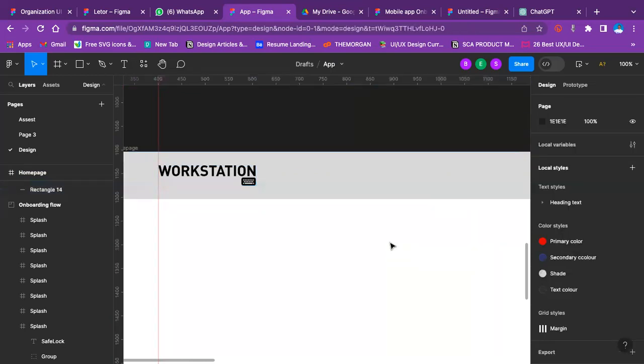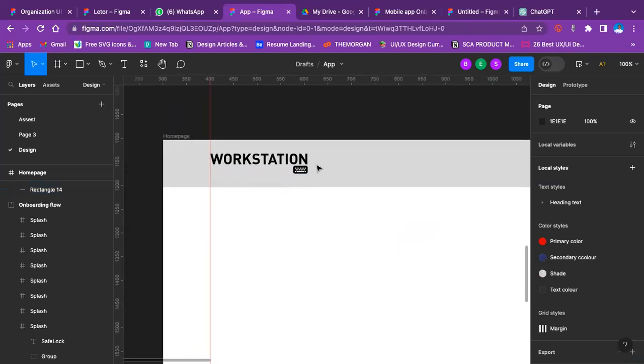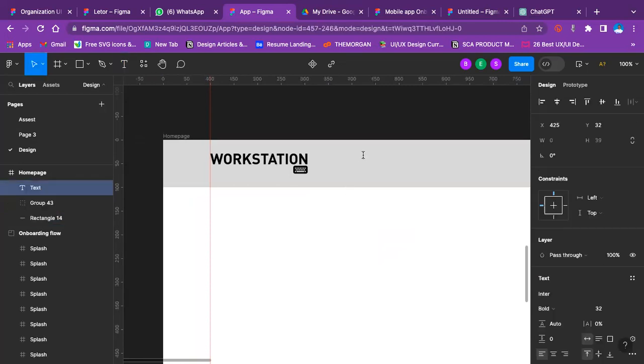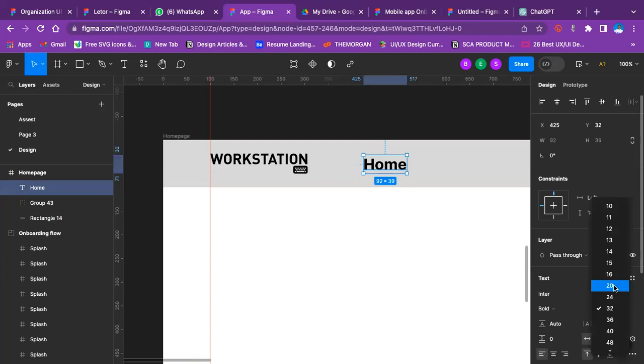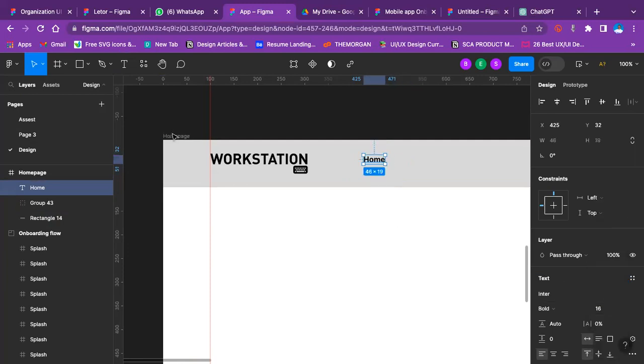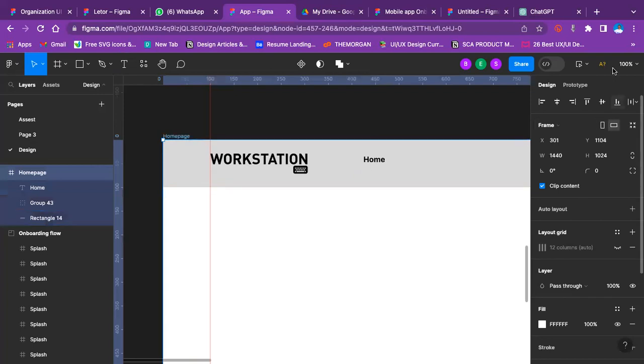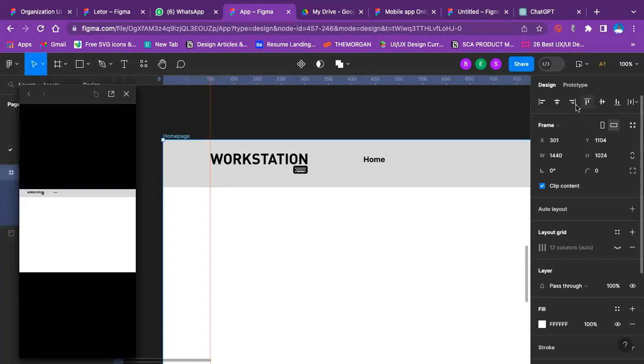Now that it's aligned, what I need to do is pick up my text and write home. This is home. Now this is 32, which is very big. So I'll make it 20 or 16. Let me view this. Let me present this to see. So I'll preview it, not view.